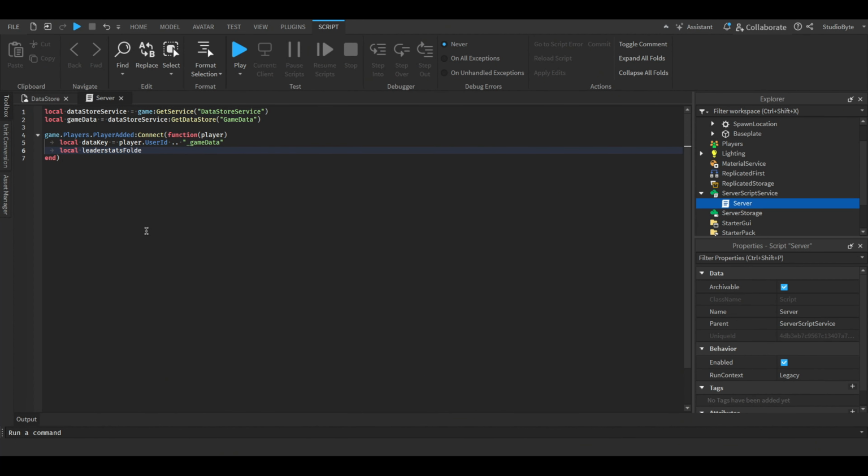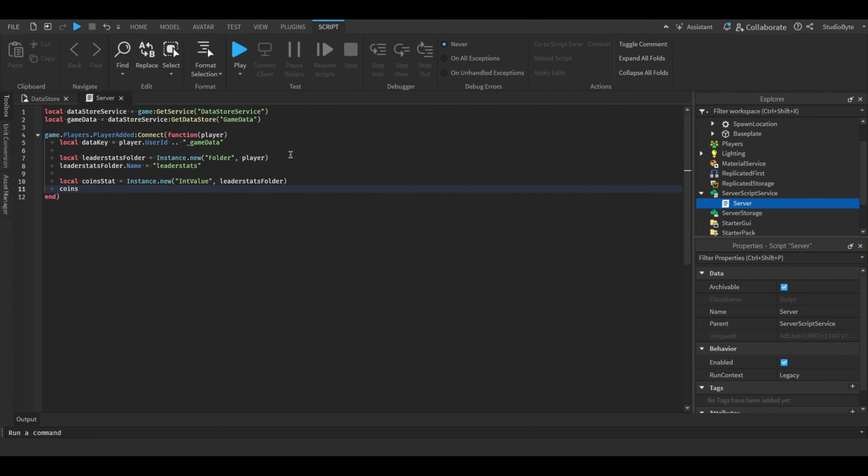Moving on, we'll create a folder called leaderstats in all lowercase, and we'll parent it to the player. After that, we'll make a coinsStat.Value in the leaderstats folder. We can name it coins. Next, we'll create a pcall, also known as protected call, to fetch the data. This is to ensure that we don't break the rest of the script if it can't get the data. From this pcall, we'll return the data.